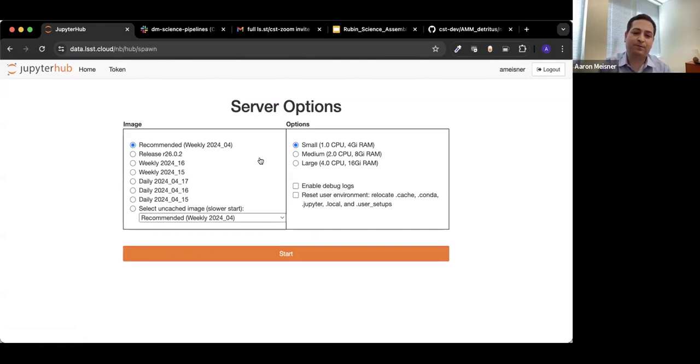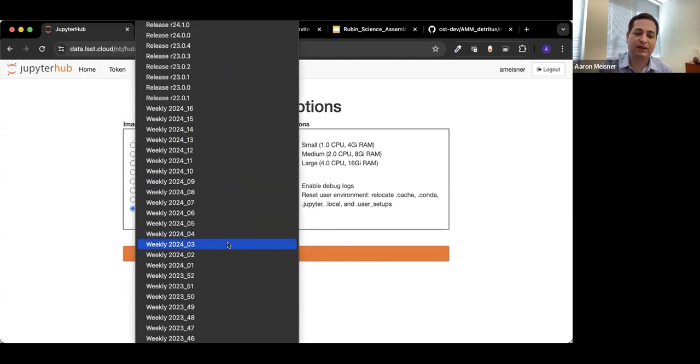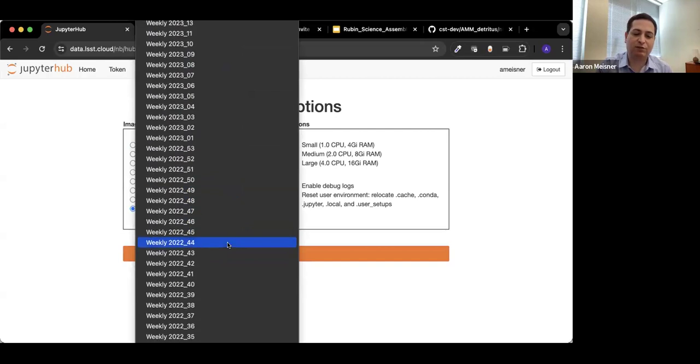So due to some historical details of when the DP0 data products were actually produced back in 2022, I believe we need to use an appropriate version of the LSST science pipelines in order to work with some of the intermediate data products here. So, perhaps under normal circumstances, you would go to the recommended weekly, but here we actually want to go to an older version.